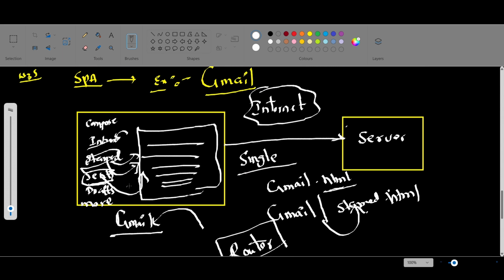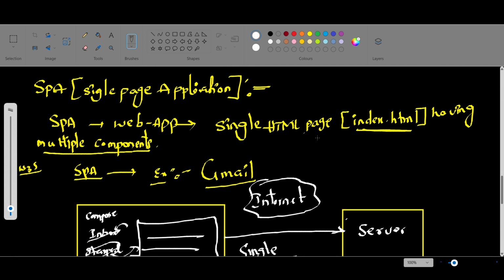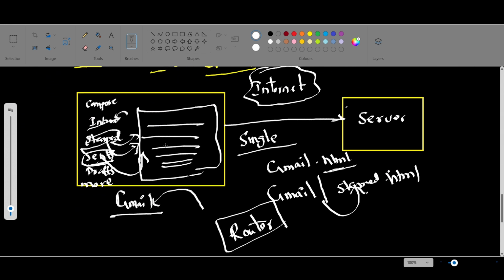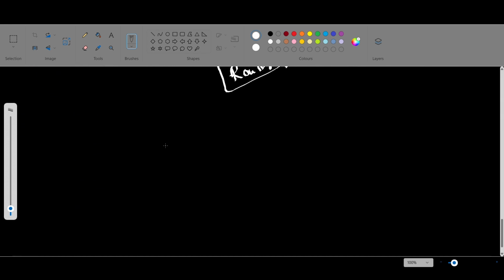Now how to navigate from one page to another page comes under the single page concept. Single page means a single page having multiple components. We don't want the page to reload again and again. Instead, at one time, in one shot, we load the complete page. Now we can discuss some features of single page applications as well as multi-page applications.